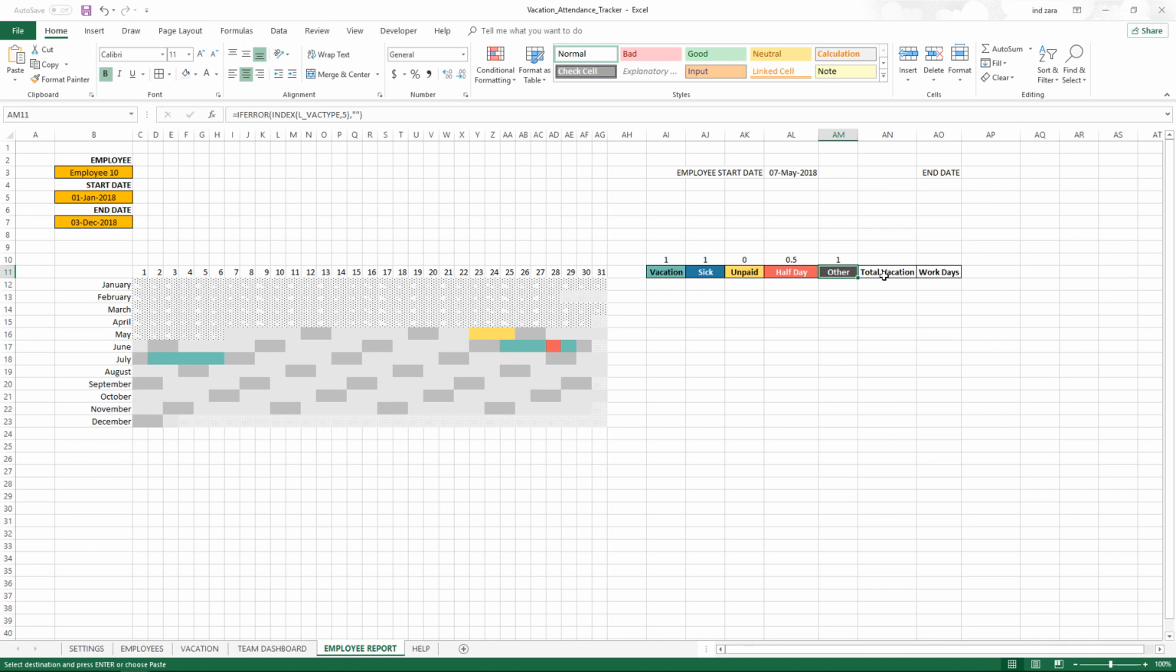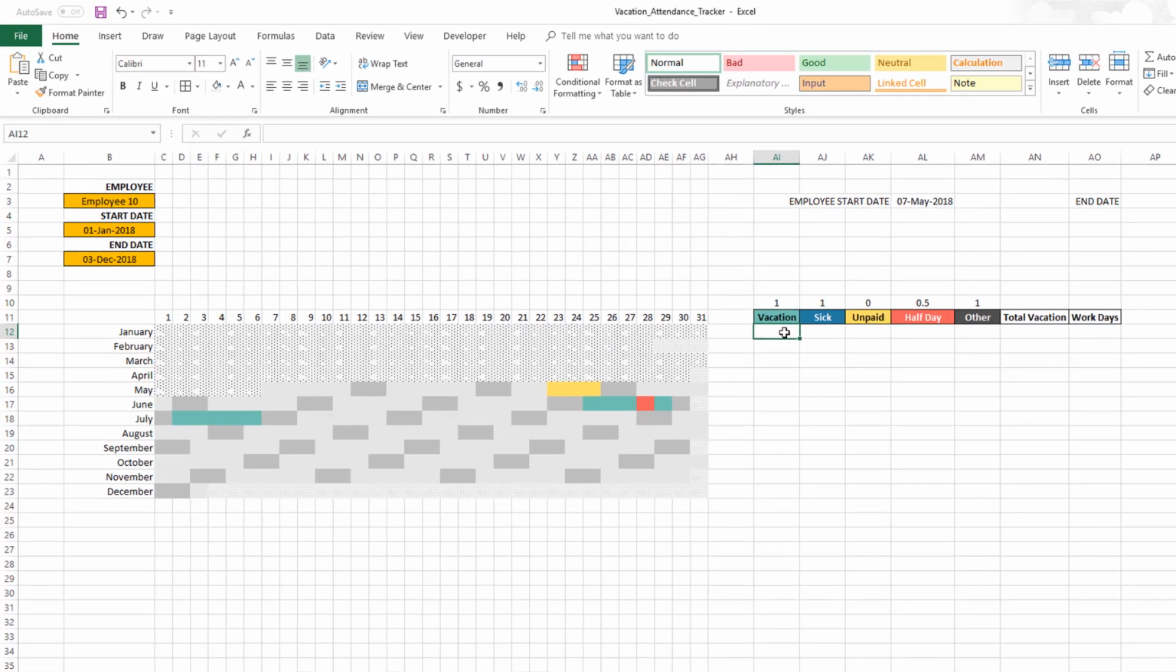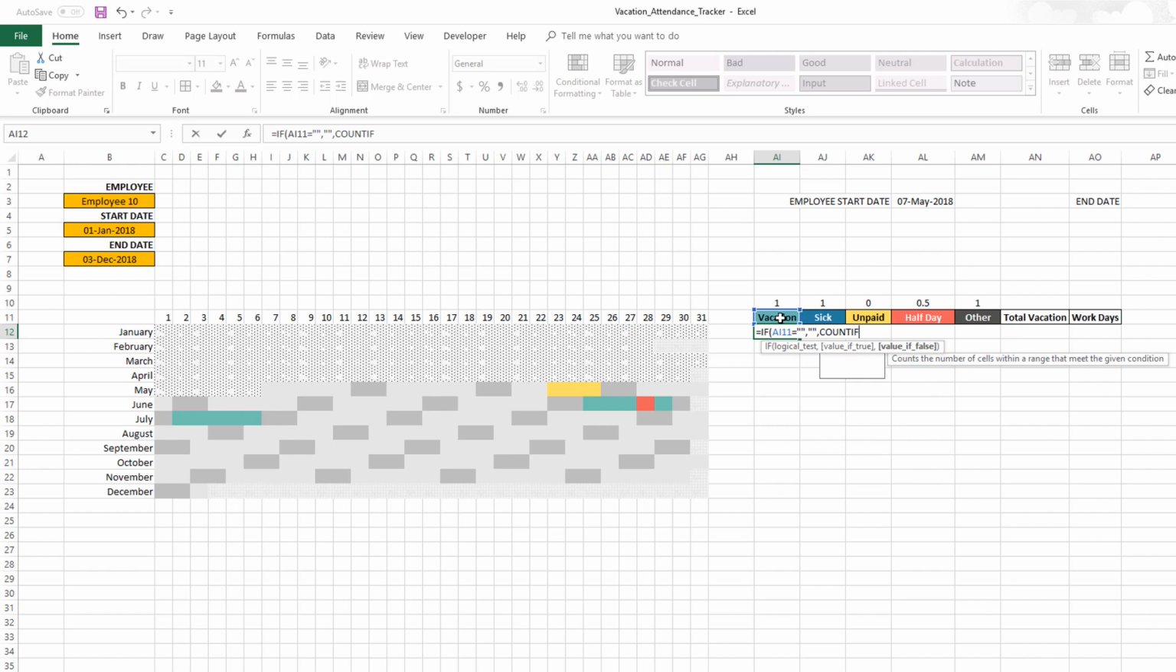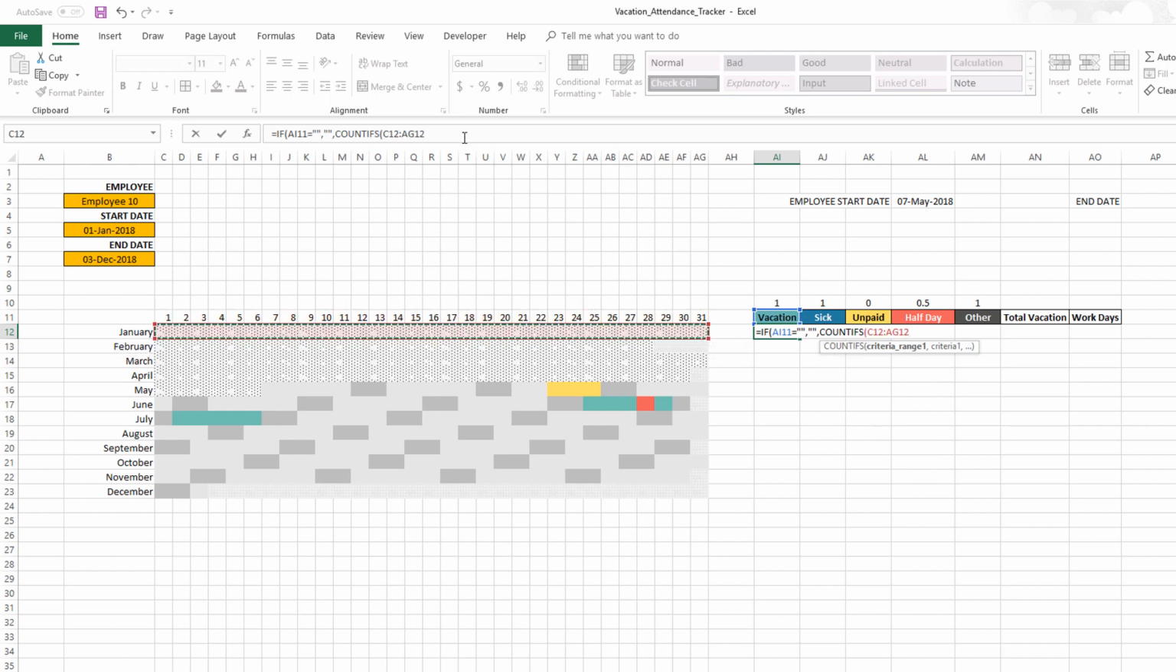So now we have the heading, and we need to write the formula for each of these dates. It's going to be similar to what we did with the team dashboard, slightly simpler. So if this value is nothing, then don't display anything. Otherwise, what you do is COUNTIFS, go to all these cells, and then I want to find where the value is this, and then I'm going to close this, let's say.